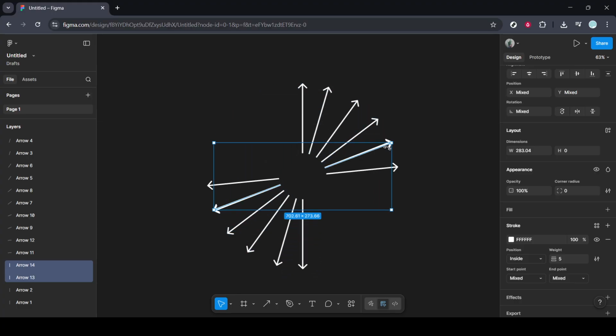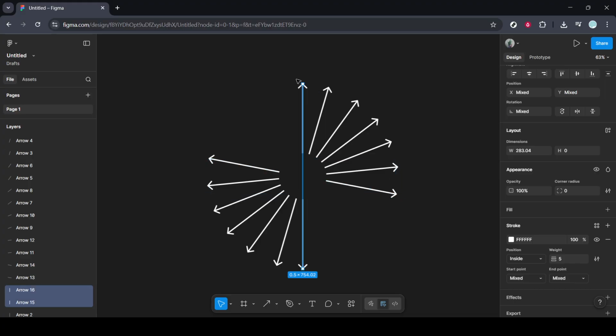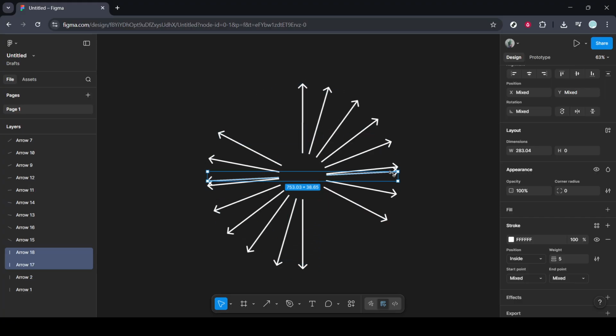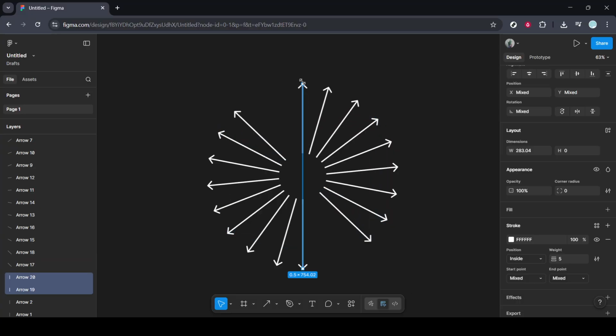With the newly duplicated pair still selected, here's the crucial move. We need to change its rotation axis. Look for the small circular pivot point, usually at the center of the bounding box. Drag this pivot point significantly downwards, placing it exactly where you want the exact center of your final circle of arrows to be. This new position defines the axis for all subsequent rotations.